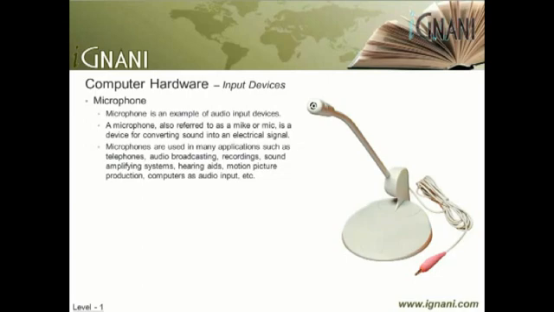Microphones are used in many applications, such as telephones, audio broadcasting, recordings, sound amplifying systems, hearing aids, motion picture production, computers as audio input, etc. It was first used as a telephone transmitter. For a detailed tutorial on microphones, please check out our tutorial on the same.